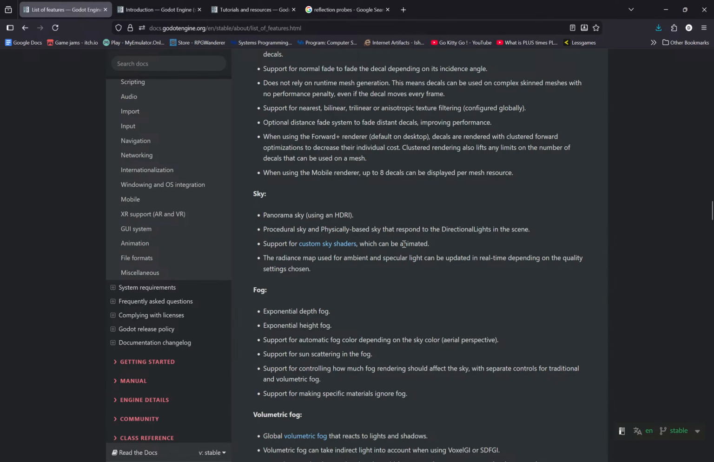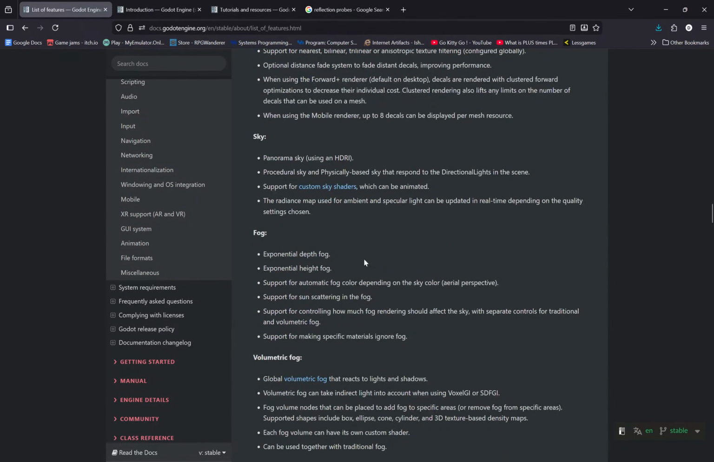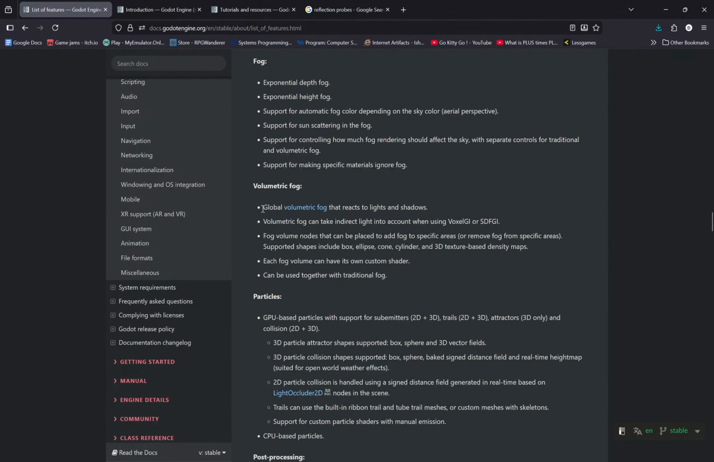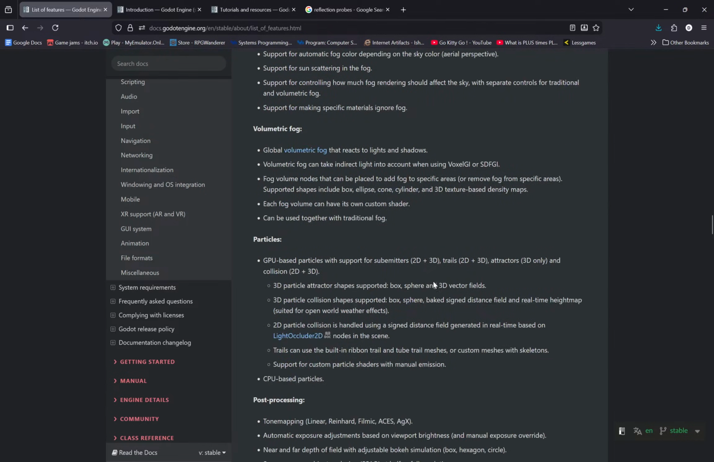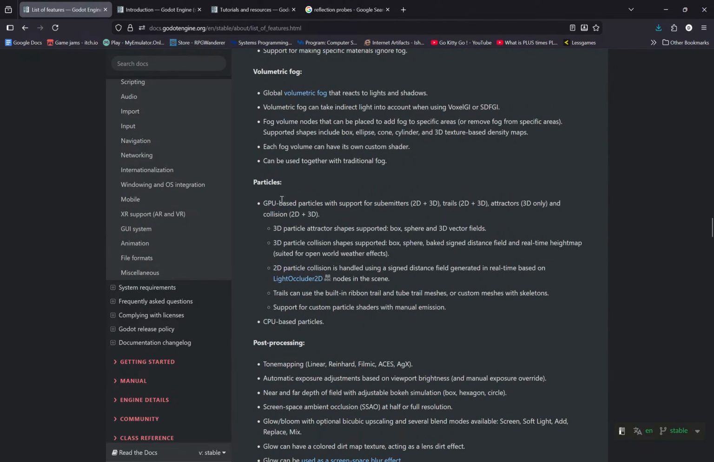Sky. Yep. Fog height. Interesting. Volumetric fog. Sounds like, interesting. Particles. Base particles. Attractors, 3D only. Particles.